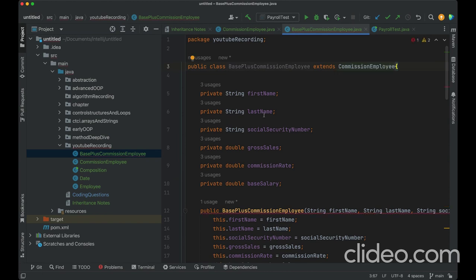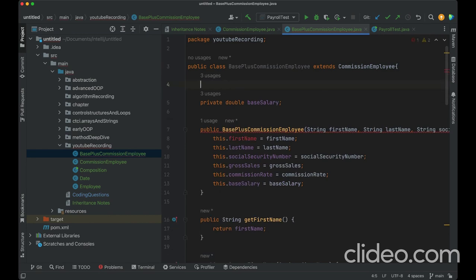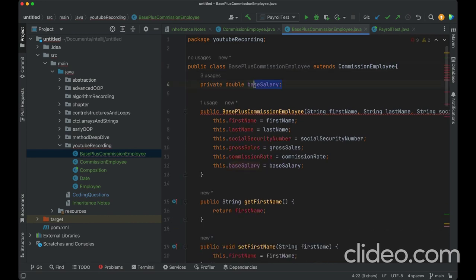After doing that, since I'm extending CommissionEmployee, it means that I would have access to the methods in this class. So I don't need to add these variables again. I can remove them. So I have this as the only new instance variable that is unique to this class, so I would leave this. This constructor is also complaining, so I would wipe this off and then recreate it.